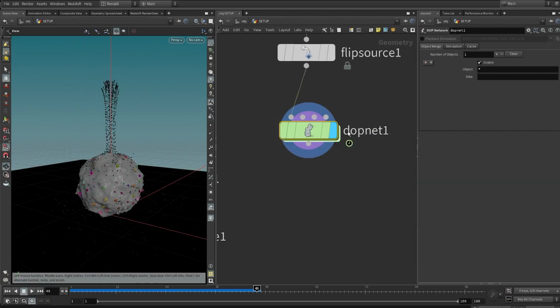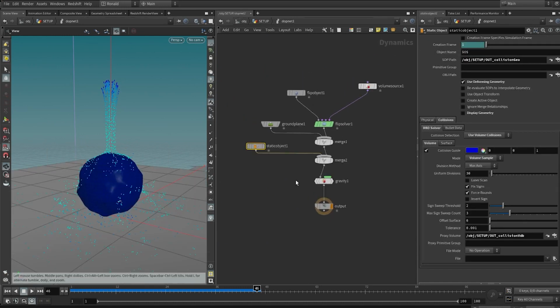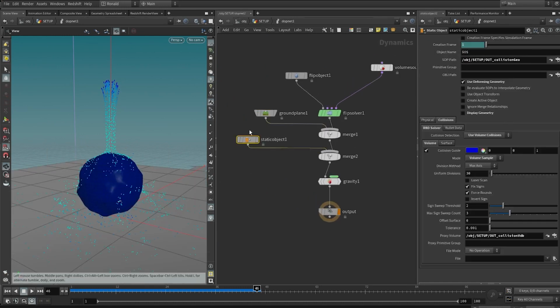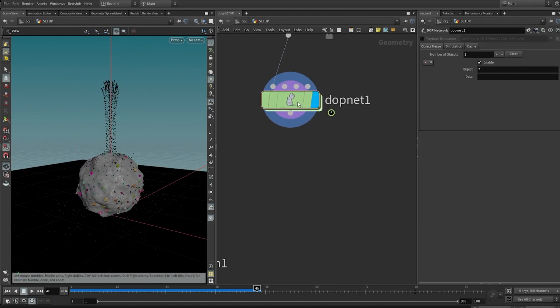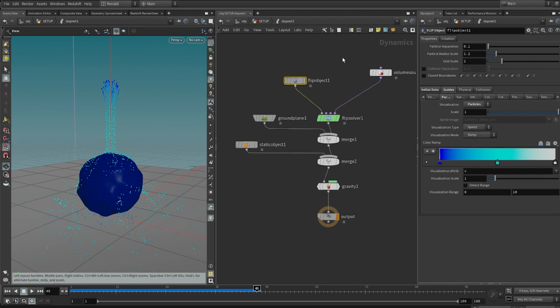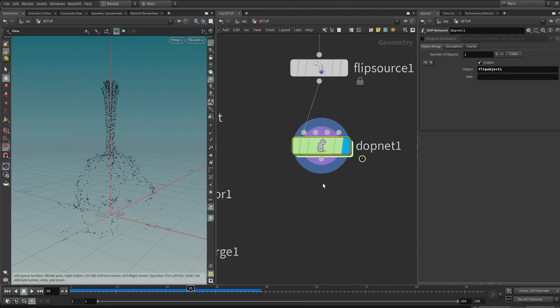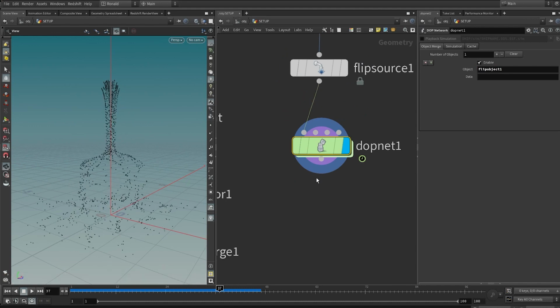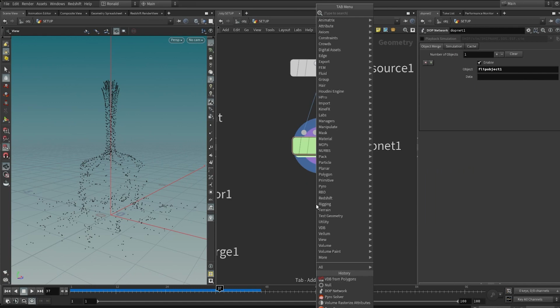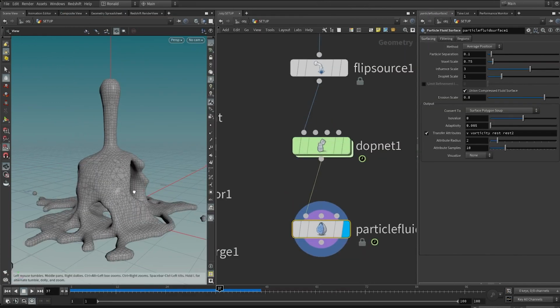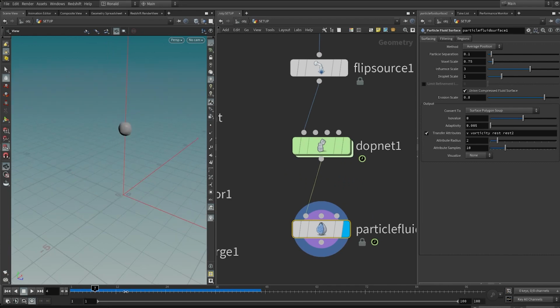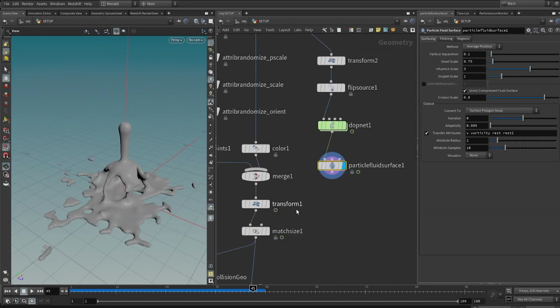You can see that the dop net by default picks up all the objects inside our dop net here, which means it picks up the ground plane, it picks up the static object, it picks up the flip object 1. So I do not want this behavior, so I'm just going to pick up this flip object 1 and put it in here. Then that is where I force the dop net to only pick up flip object 1, which stores my particle simulation here. Right out from here, I'm just going to drop down a particle fluid surface, which meshes the geometry like this. So you can see this is a very low res simulation, but it's the infrastructure for everything that we are just about to tweak.